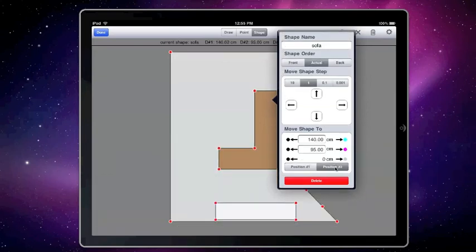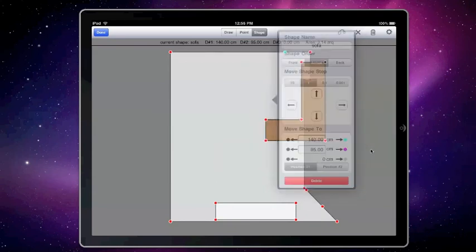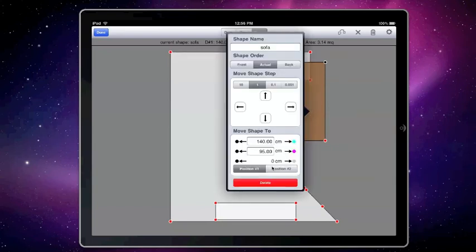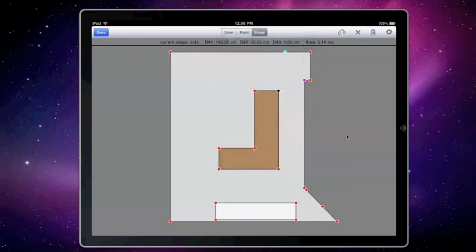Okay, position 2, 1. No. See, 1 would be this side, which is exactly the opposite option. Okay, this is not the case. This is the right one. Okay, so that's done. And this is my room with my sofa and my furniture. And now I can do whatever I want.